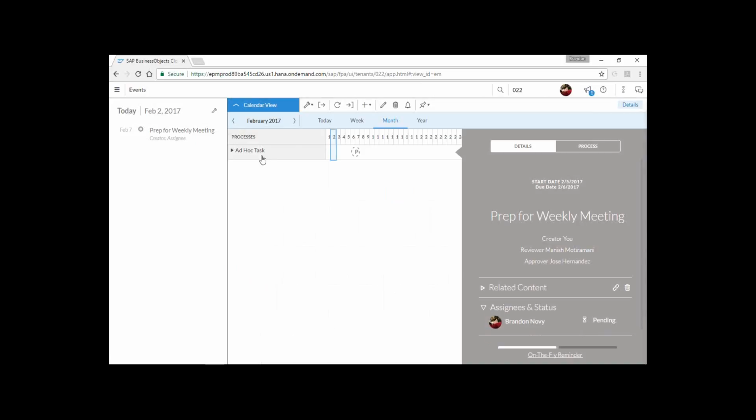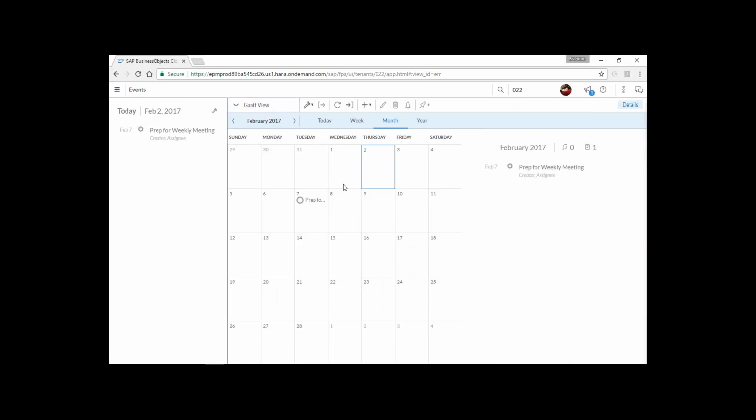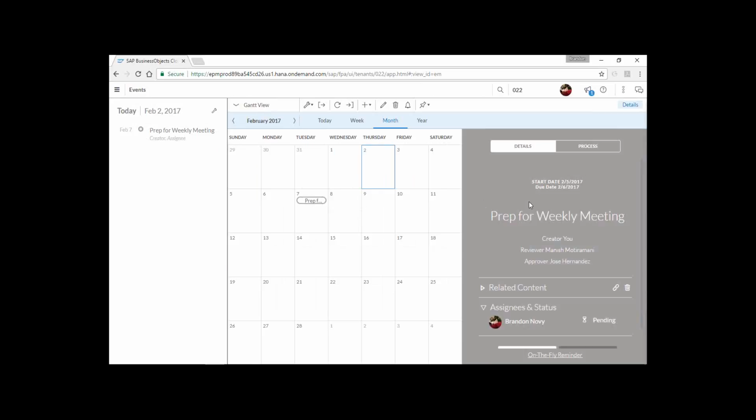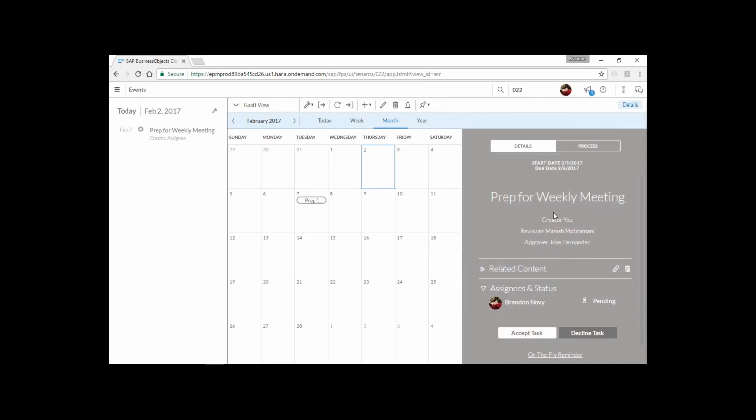And I have it right in Gantt view. I can switch from Gantt to calendar view. And I can see that, yes, I need to prepare for my weekly meeting. I also have someone who's going to review my meeting notes, and then someone who's going to approve them. Down below, I can also open up related content, and I know, okay, this is the story I need to work with for my meeting. And I can choose to accept or decline the task.